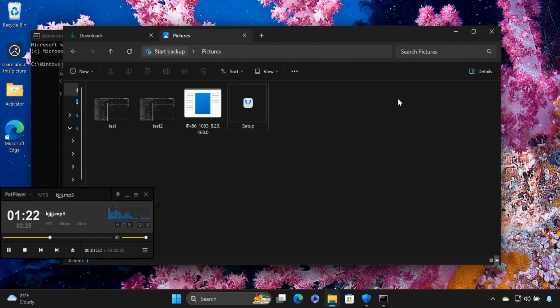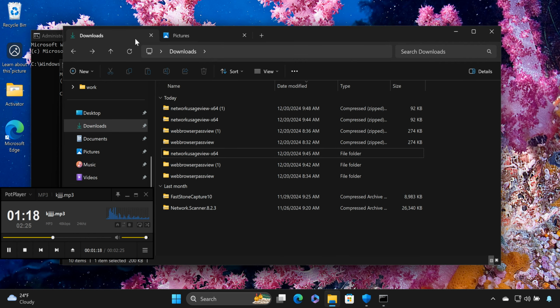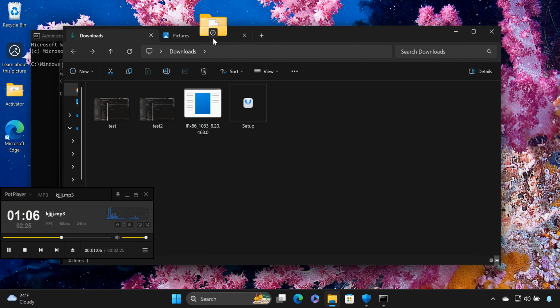2. Drag files to File Explorer's breadcrumbs bar, Windows 11. The 24H2 update for Windows 11 has reintroduced a useful feature: the ability to move files by dragging them onto the File Explorer breadcrumbs bar. This feature simplifies file organization.